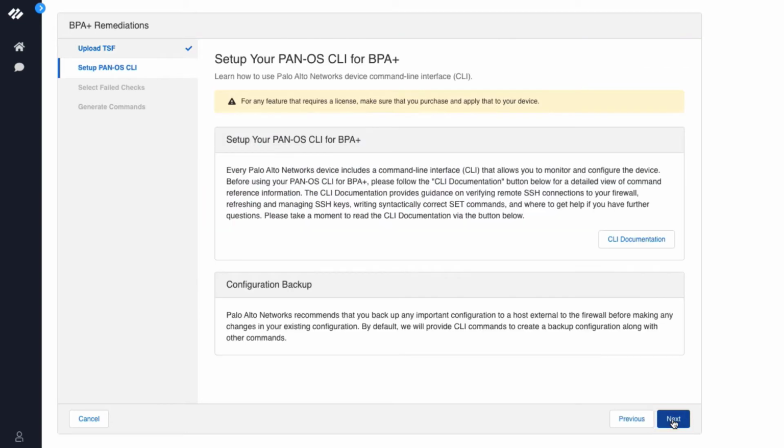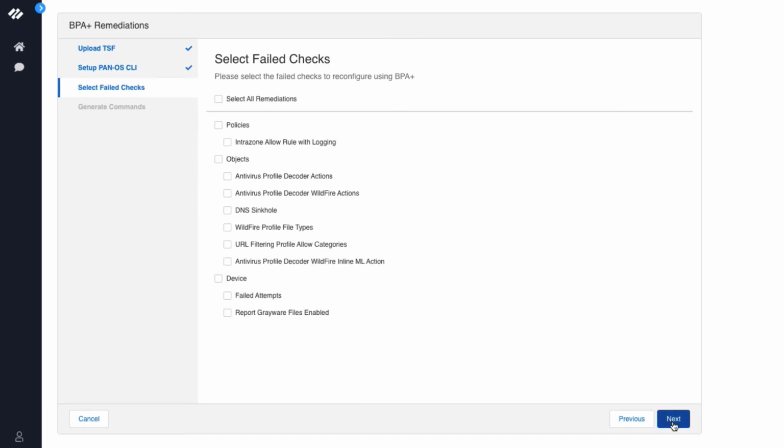Click Next. This screen is to let you know how to set up the PanOS CLI. We also recommend that you create a backup of your existing configuration before you start making any configuration changes on your firewall. Along with the recommended best practice commands, BPA Plus Wizard will also provide a set of commands to take a backup of your existing configuration. Click Next. The list here shows the failed BPA checks. For the purposes of this demo, we will remediate the Report Grayware Files Enabled Best Practice check.